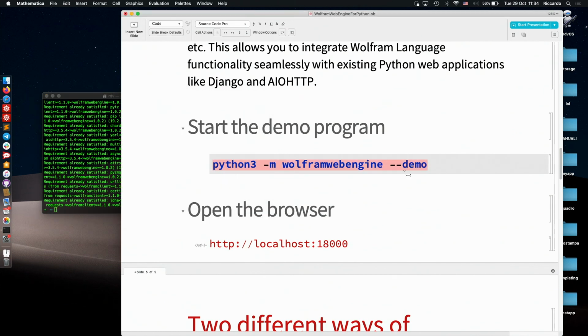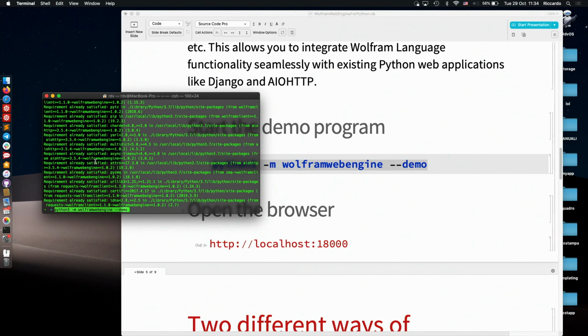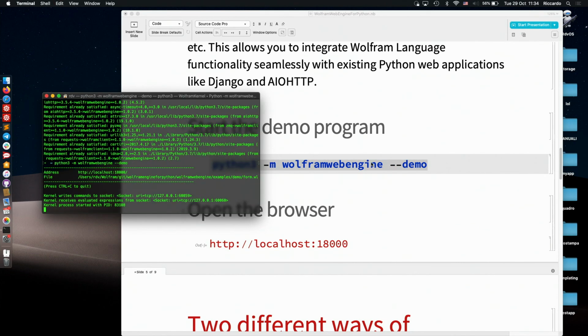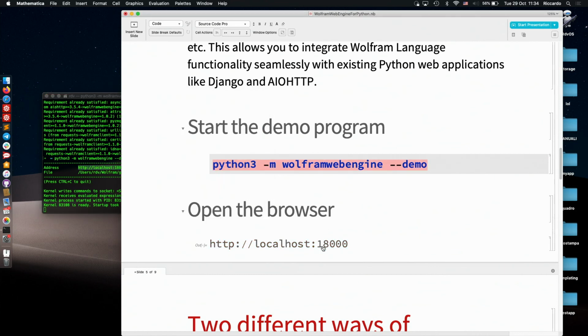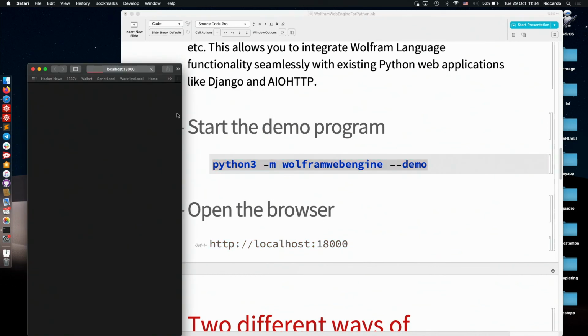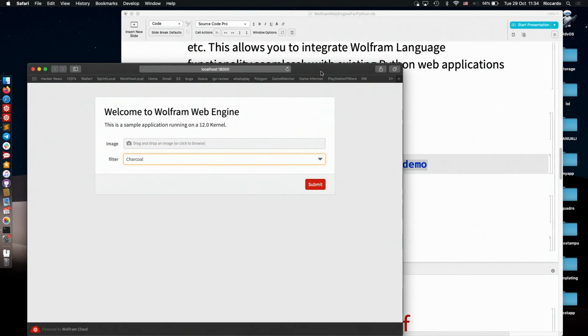So you basically just need to start a new terminal session and do pip install Wolfram Web Engine. This is already done on my machine. What you need to do here is just start the demo by running this command. The server will start. It says that it's available on this location. So we can just go ahead and open the browser, and we should see the demo application running on my machine.